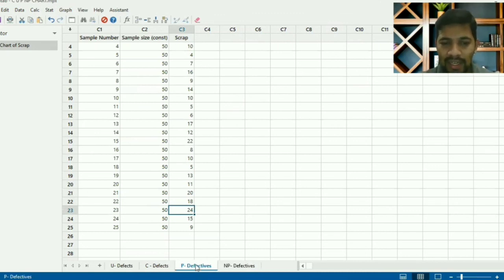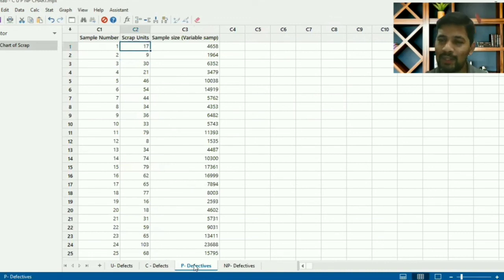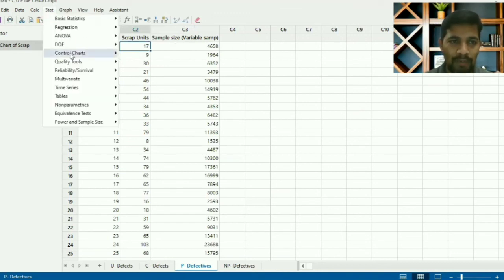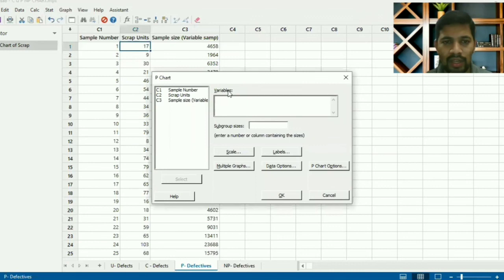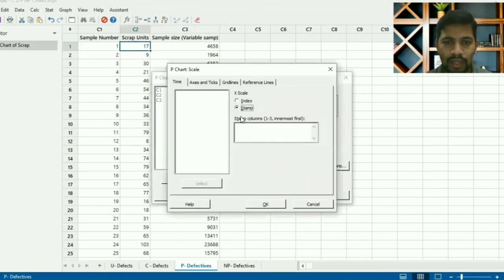The last chart is the P chart. The P chart is used when you have defectives and a variable sample size. For example, 17 units scrapped out of 4,658. So go to start, control charts, attribute charts, and then you have the P chart. I'm going to give F3. This is my scrap unit. Sample size I'm going to call, because it's all variable. Stamp it by sample number, give OK.